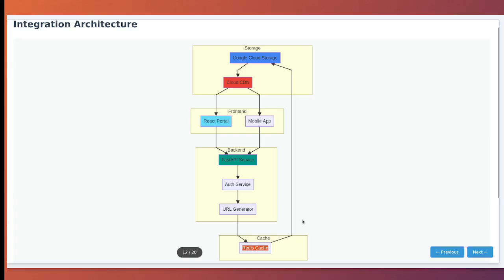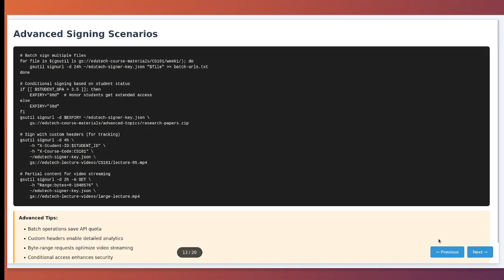The URL is returned to the front end, which either displays it in an embedded player or provides a download link. This architecture handles thousands of concurrent users during peak times like assignment deadlines. The beauty is that the actual file serving is handled entirely by Google Cloud Storage. We just orchestrate access.